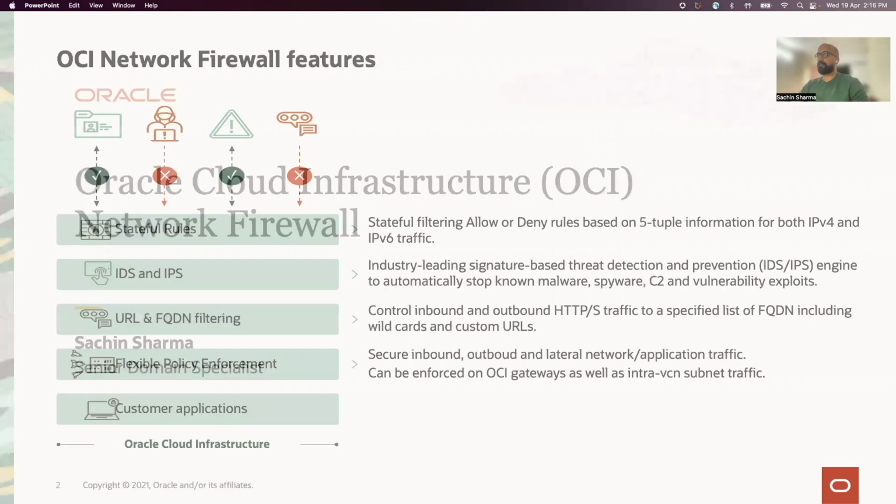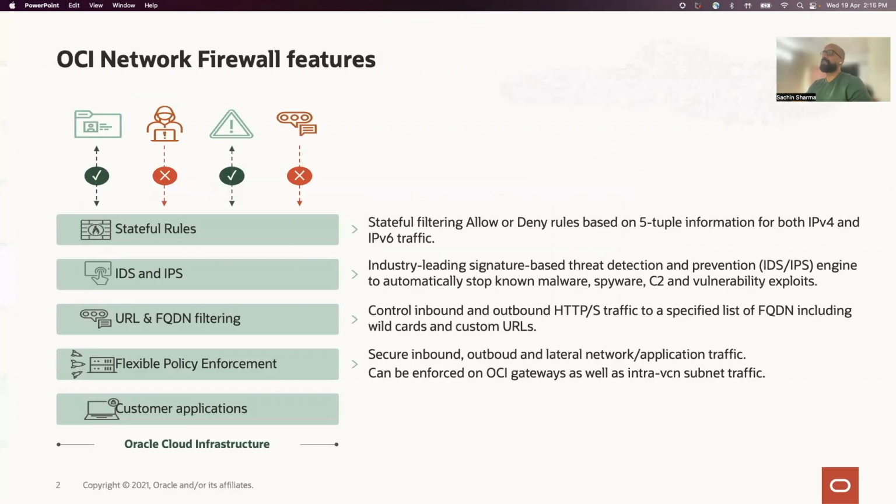So let us move to the next slide. These are the OCI Network Firewall features. Stateful rules we have already discussed in our last session. Second is IDS and IPS. We are going to discuss it today. Then URL and FQDN filtering we have discussed in our last session. These policy enforcements, which are very flexible with OCI Network Firewall, are all used to ensure that customer applications are safe and secure. Moving to the next slide.